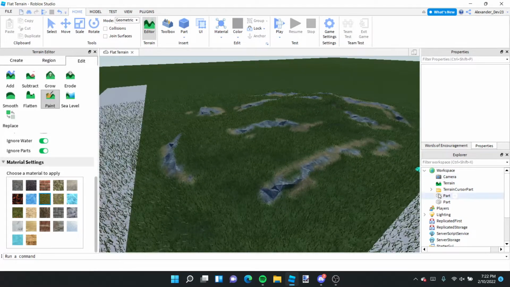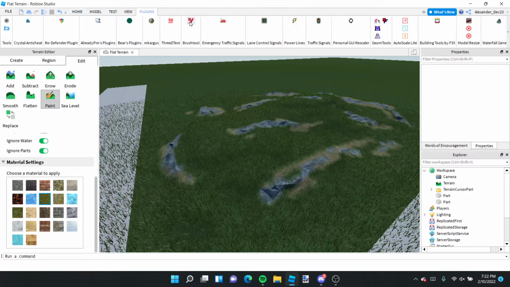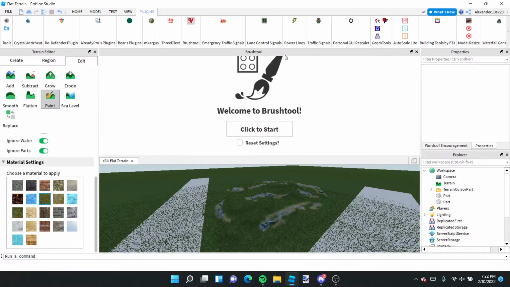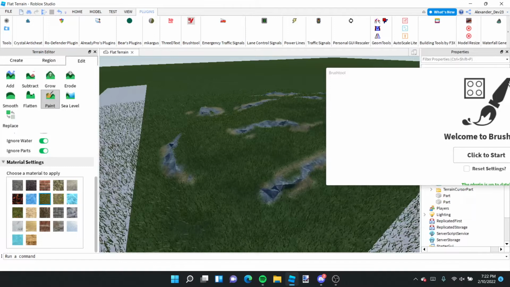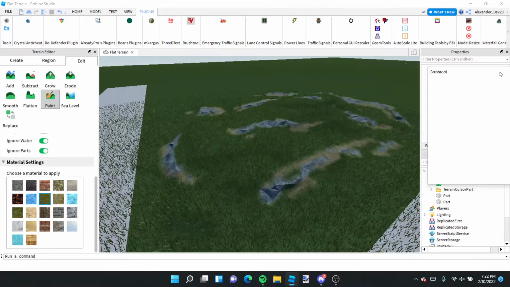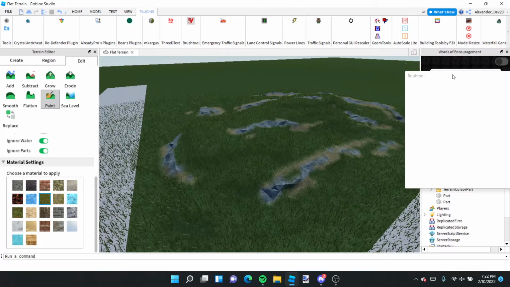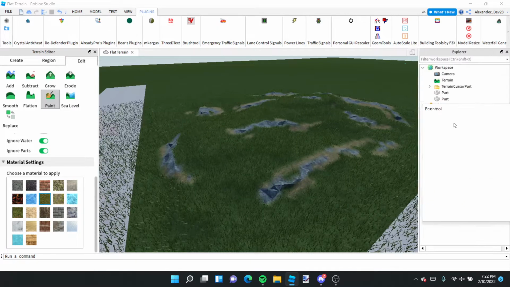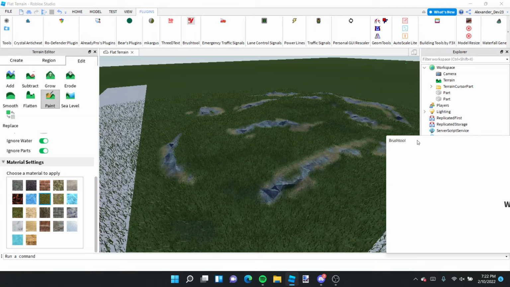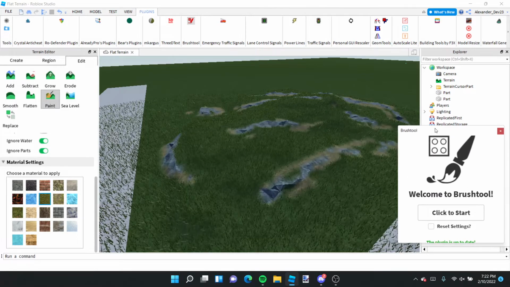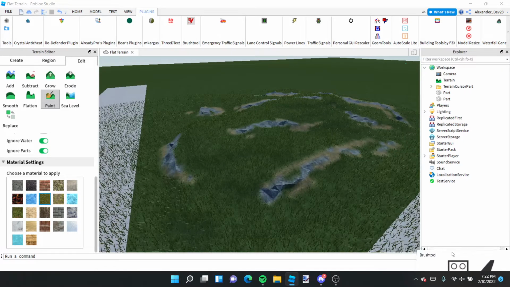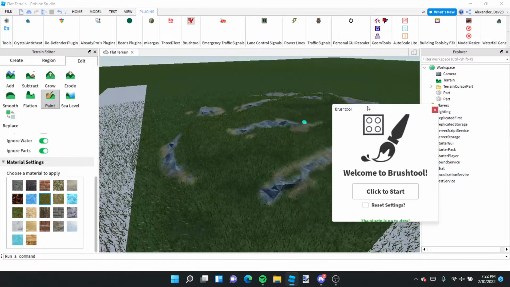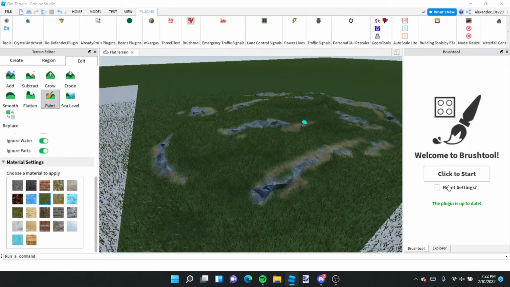Now for the trees. So I like using a tool called brush tool. Whatever. Pop in. Okay, it's gonna be difficult. Alright, whatever. We'll just have it. Oh, okay, that works too.